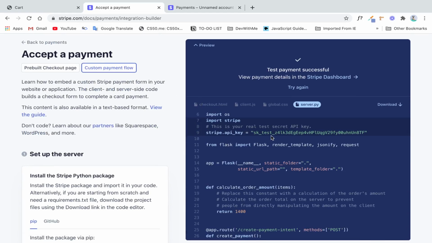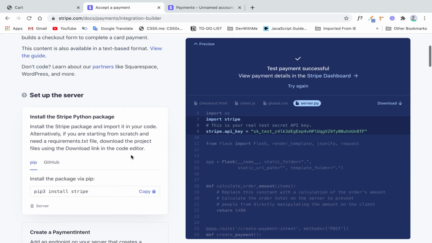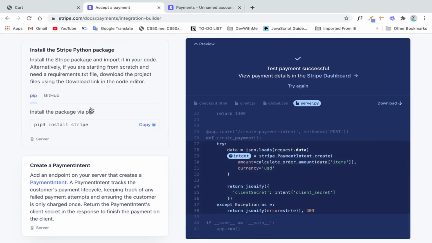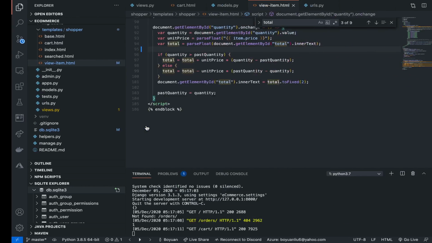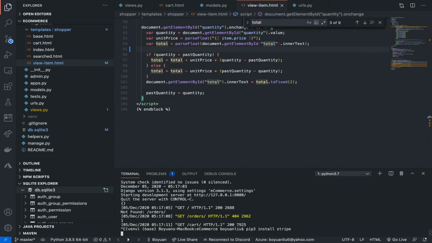So go ahead and grab your own test secret API key and stuff like that. I will obviously reset it, unless I forget about it, which I will try not to, since it's pretty important information. But first, we'll install the Stripe Python library.